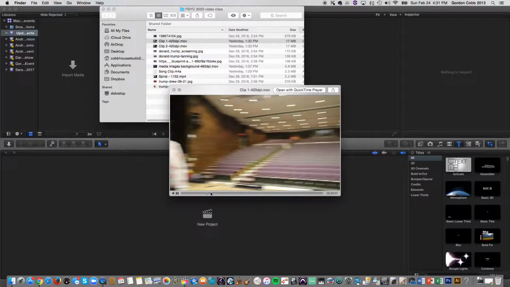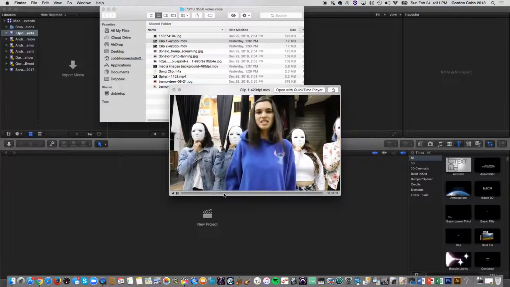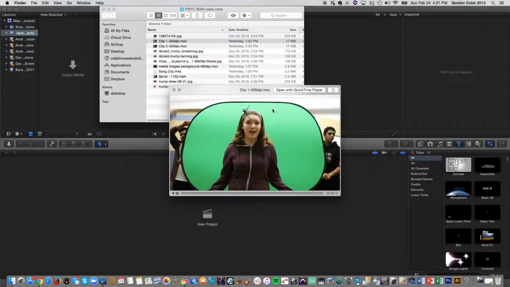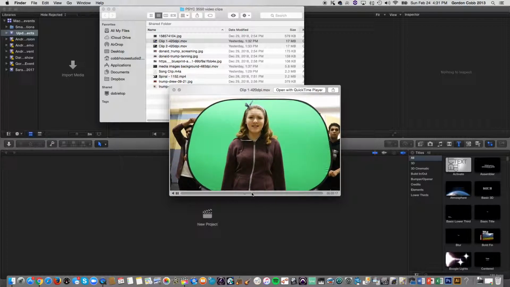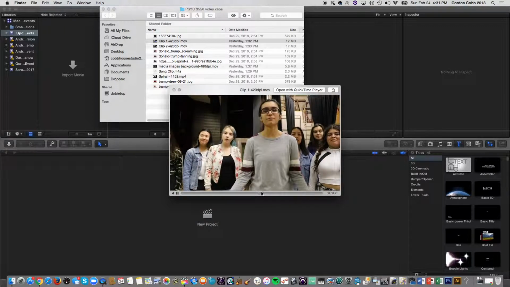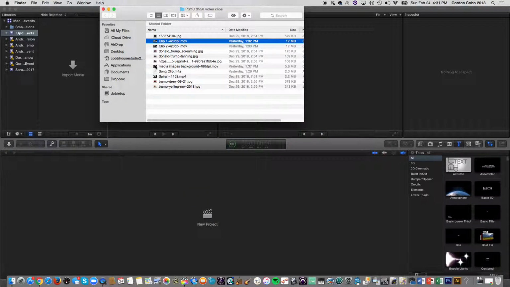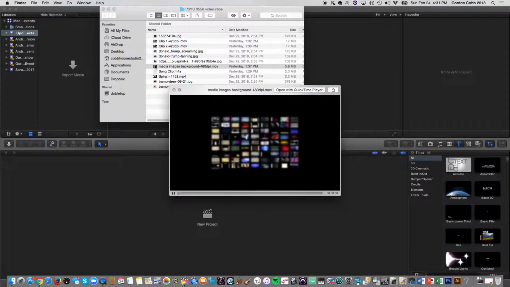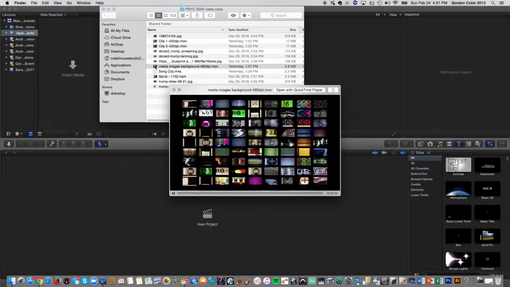So you can see this is what the clips look like. Over here you see that there's a green screen in the background. So we're going to replace that background with one of our motion backgrounds. Okay? And what is this here? Oh yeah, this is just another animated background.